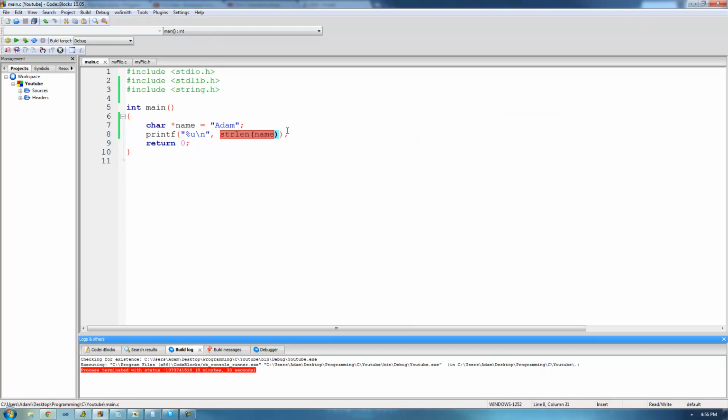It's pretty simple. Alright, so the next function that we're going to be looking at is called string compare. And string compare will basically just allow us to compare two strings. So let me just go ahead and create another string right here. I'll call it name2 and set it equal to "Bob". Alright, so now let's just say that we wanted to compare both of these strings.